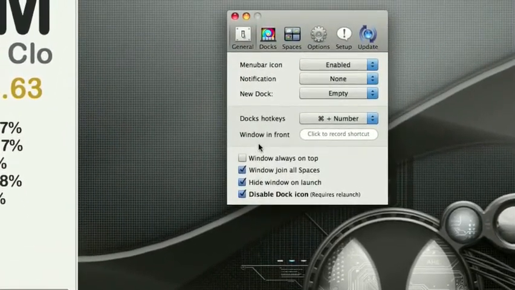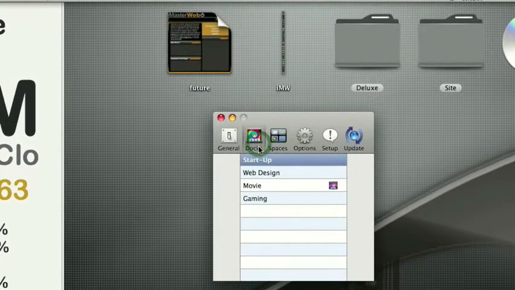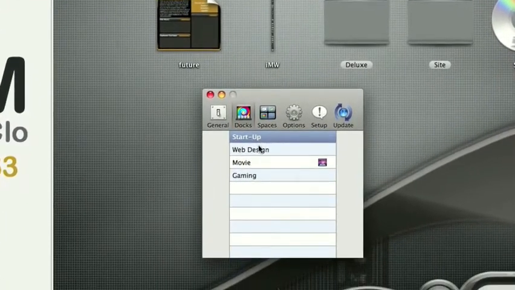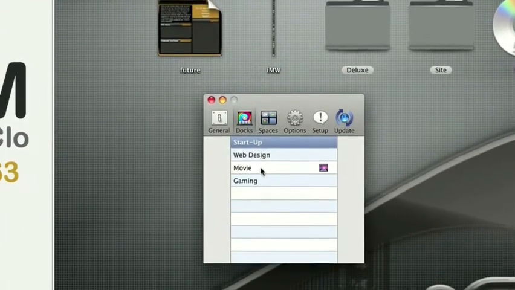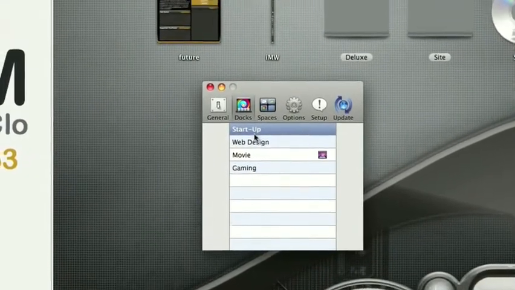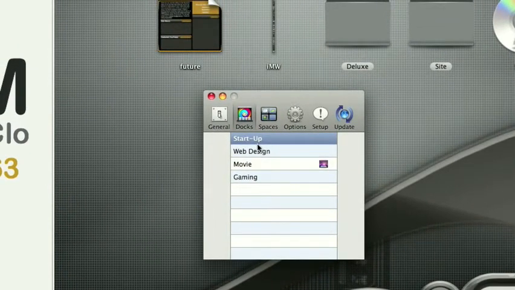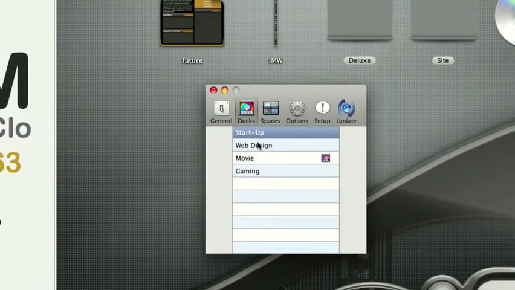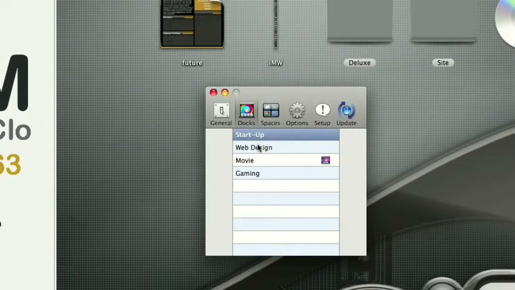Okay, so once you have these set, you can go ahead to the next tab, docs, and this is how you create your docs. As you see, I have four docs currently set. I have my startup dock, which has things like my email, Finder, Safari, iTunes, iChat, and Simplify Media. Web design, which is iWeb, GIMP, Easy iWeb Publisher, Preview, and Espresso.